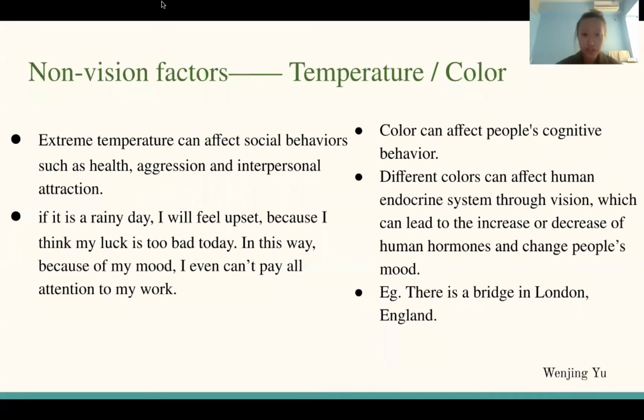Different colors can affect the human endocrine system through vision, which can lead to the increase or decrease of human hormones and change people's mood. For example, there is a bridge in London, England. It was originally black. Every year, people came here to commit suicide. Later, the color of the bridge was changed to yellow, which reduced the number of people who came here to commit suicide by half, which fully confirmed the function of color. Next, please.